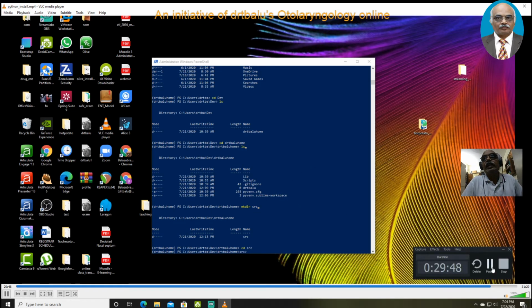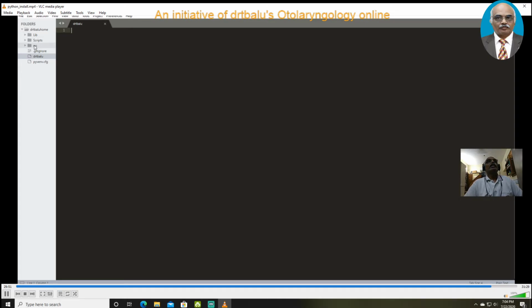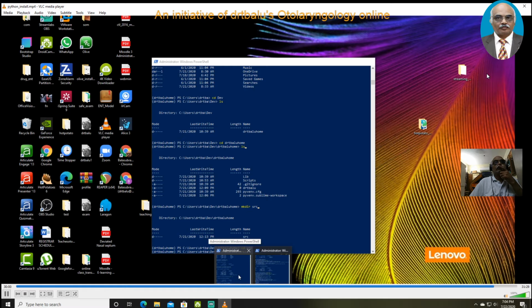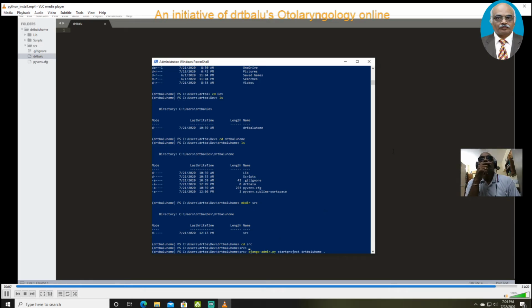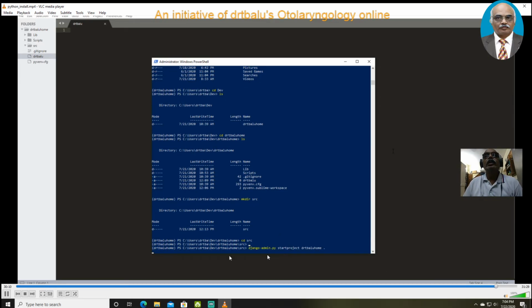Now, we have installed the text editor, which will help us to manipulate the text, rather help us to code the Python program. Now again, I am giving an ls command to see what folders are listed, and then I am creating a directory with mkdir named src in DRT Balo home. In DRT Balo home, I am making a directory titled src.